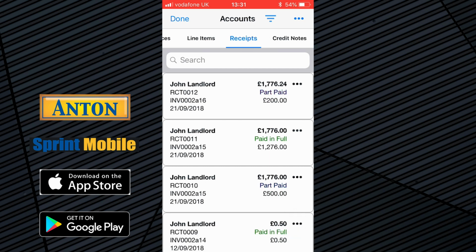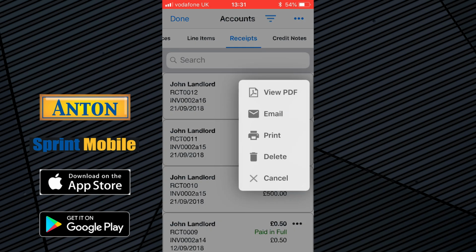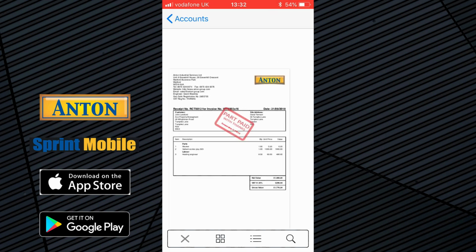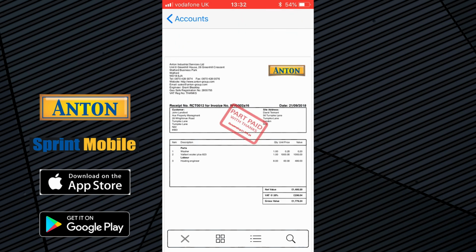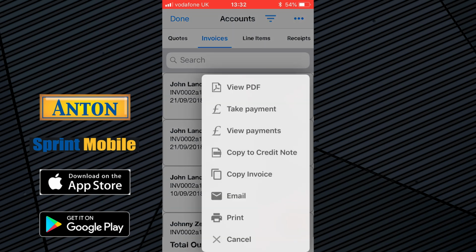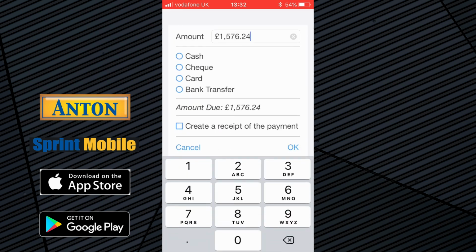So go to receipts, there's my part paid receipt, and it shows on there part paid with thanks, and it shows you the total amount outstanding, but also the total amount that's due from the whole thing. If I go back to invoices, you eventually get paid by this guy, and you say take payment again, so the outstanding balance comes up automatically. Let's say he sent you a cheque. Again, I'm going to tick to create receipt.